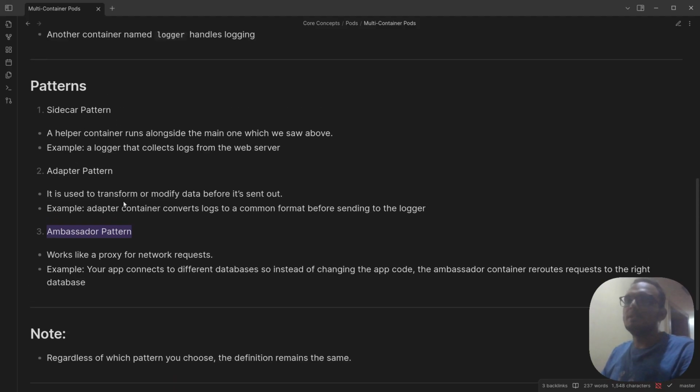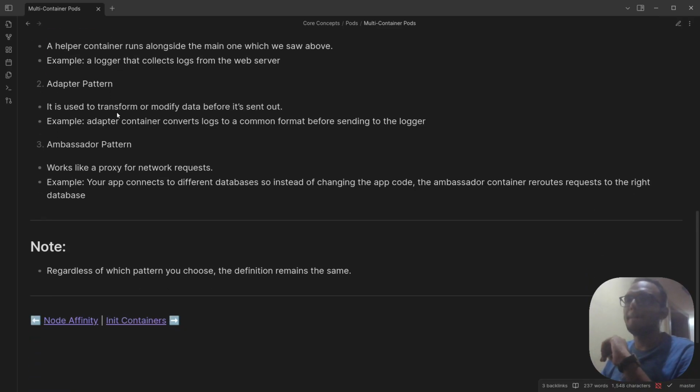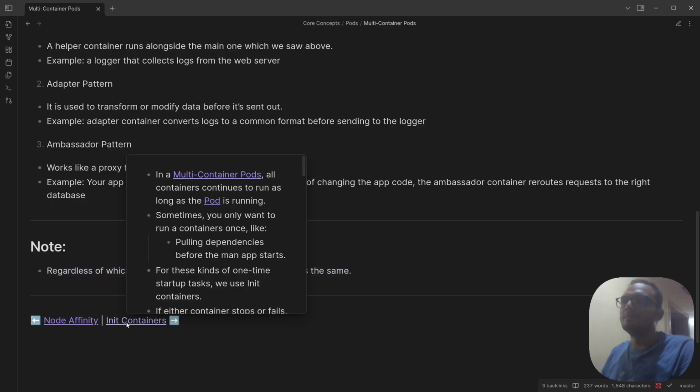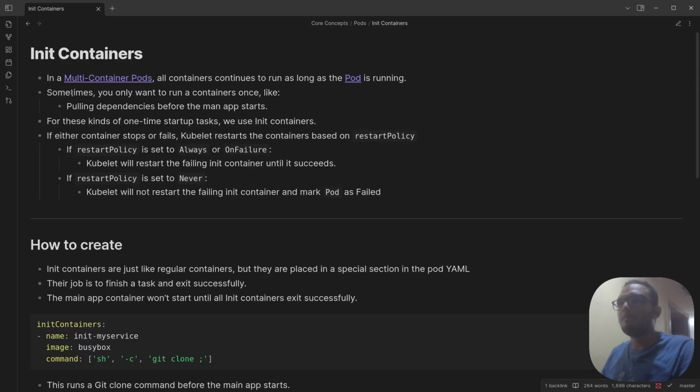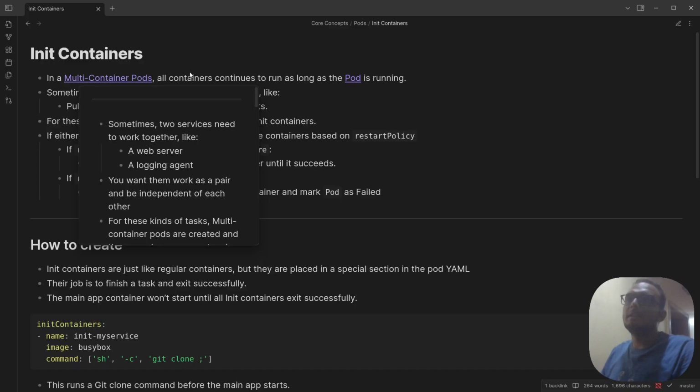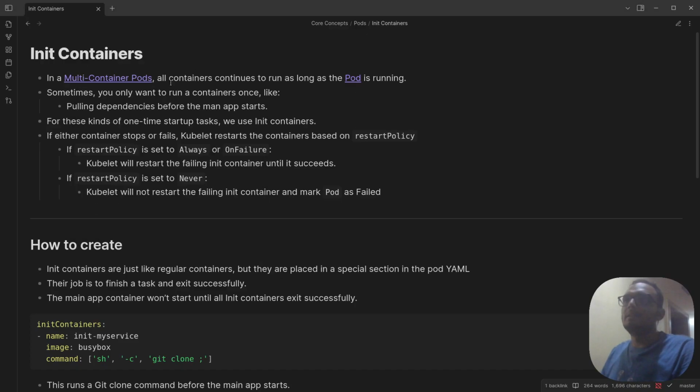So these are the three common patterns, and the most common pattern that we use day to day is the sidecar pattern. So that's about the multi-container pod. And regardless of which pattern you use, the definition remains the same. In multi-container pods, all the containers continue to run as long as the pod is running.